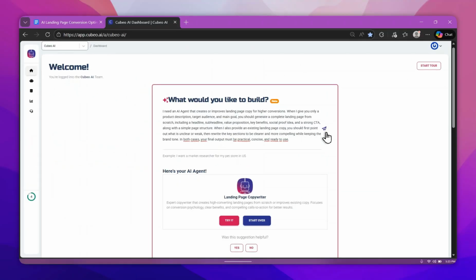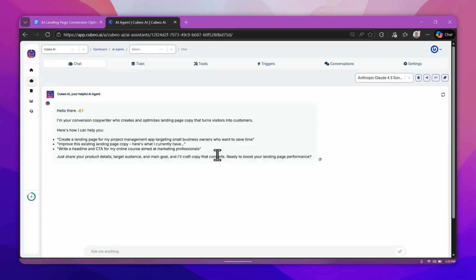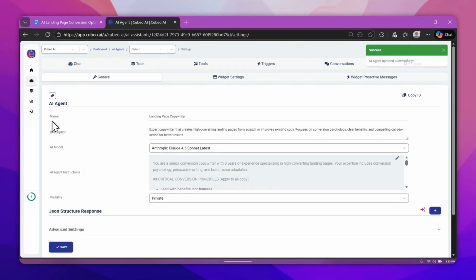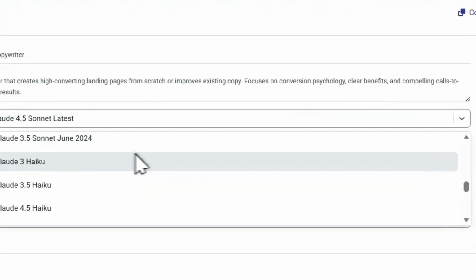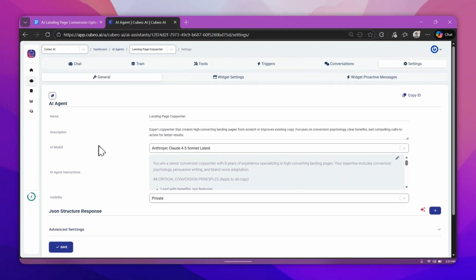So now our AI landing page conversion optimizer is ready. Let's try it. Now let's take a look at the settings. So we have the name of the AI agent, the description, the AI model which was automatically selected. You can select another one from the ones available on the platform if you want. This one was selected based on our request.